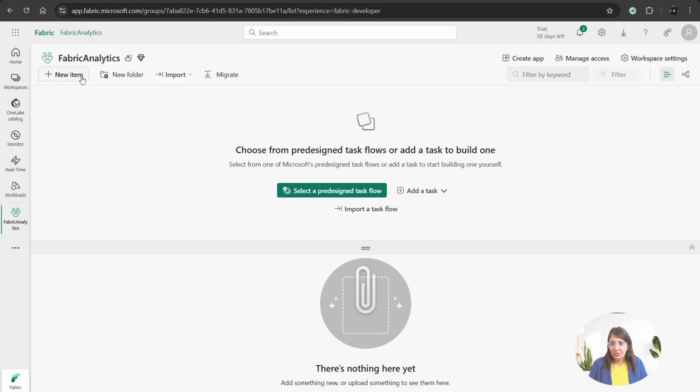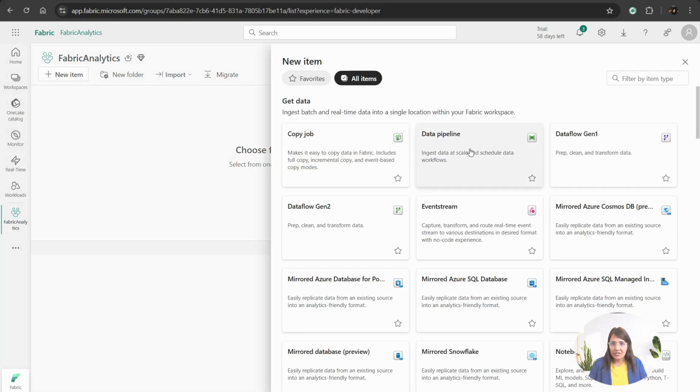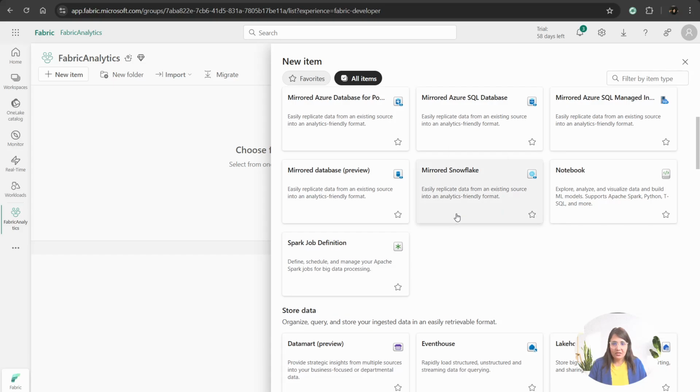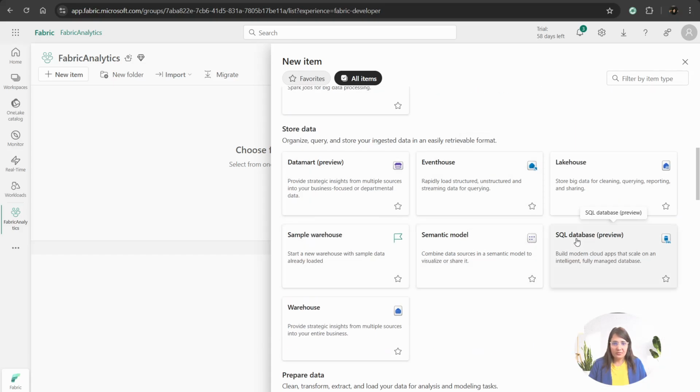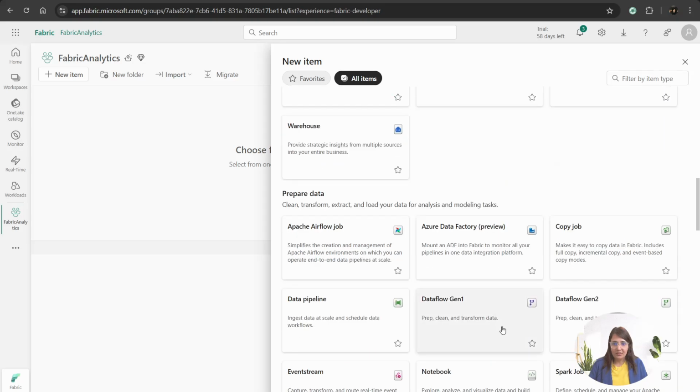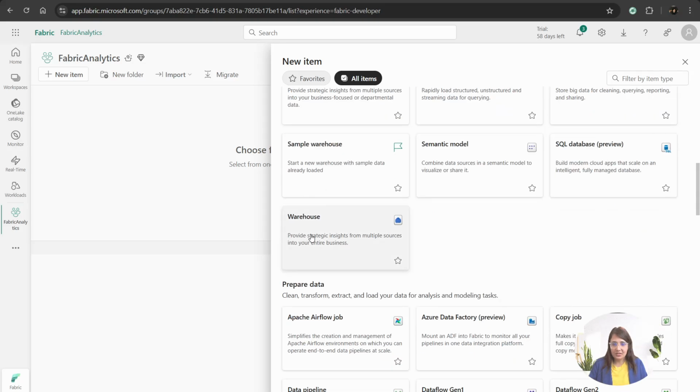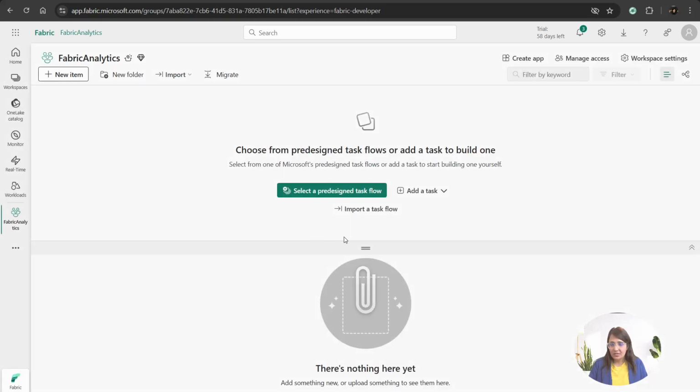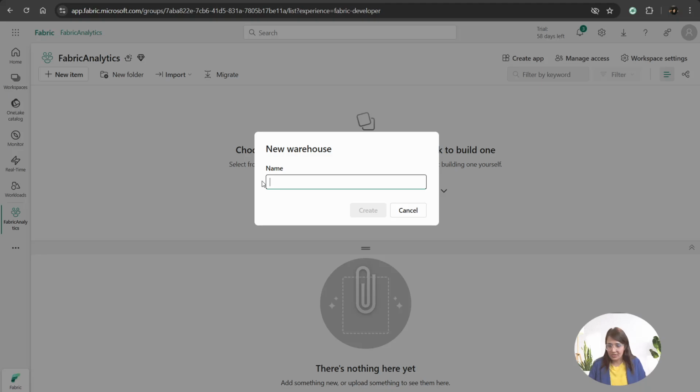And now you can click on new items, and here you can get started with a pipeline. You can start with get data, all these different features, store your storage, which basically falls under your OneLake, or you can create a warehouse. Let's create a warehouse. Let's give it a name, Fabric Warehouse. Okay, great.